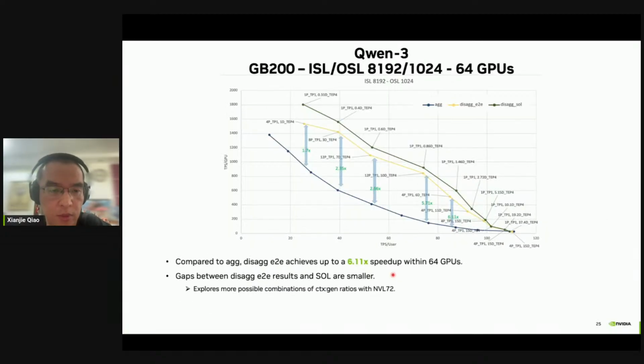And next, please. This slide presents our measurements on the ISL 1K, OSL 1K dataset within a single GB200 NVL72 rank. We also include the three curves in the graph. From the figures, we can see the max speedup of disaggregated versus aggregated is about 6.11 times. The speedup is higher than the DeepSeek R1 results shown in the previous slides.